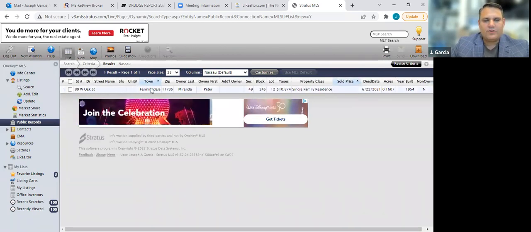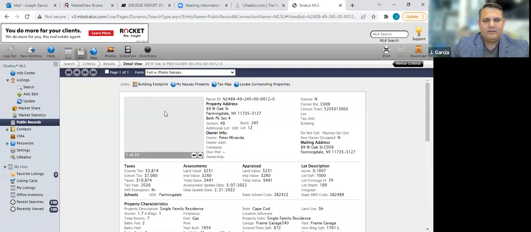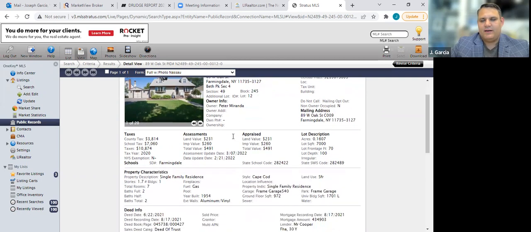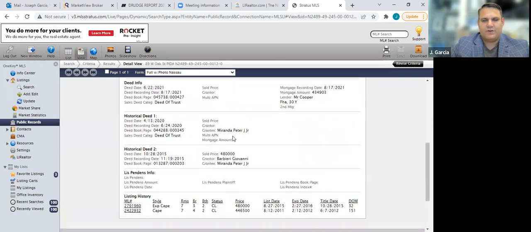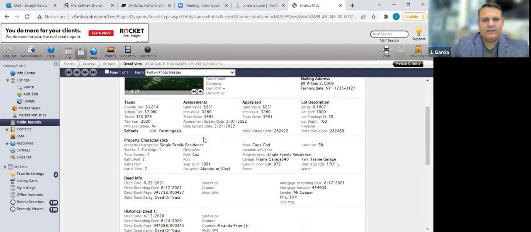So 89 Oak Street in Farmingdale, owned by Peter Miranda. So let's do some spying. Let's say you were spying on your neighbor, a family member, or more business use. You're trying to find the house that you think may be selling soon. So you go there, you find out who the owner is. The mailing address is the same as the property address, so they live there.